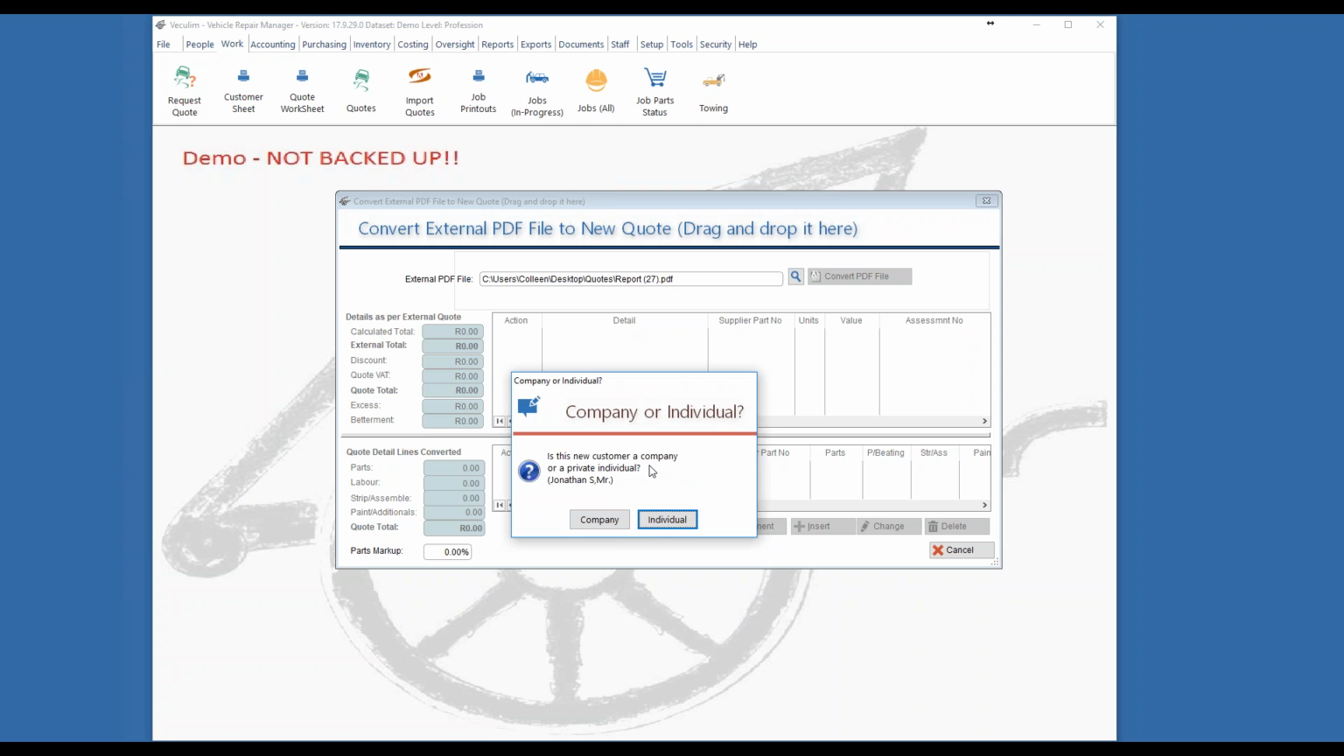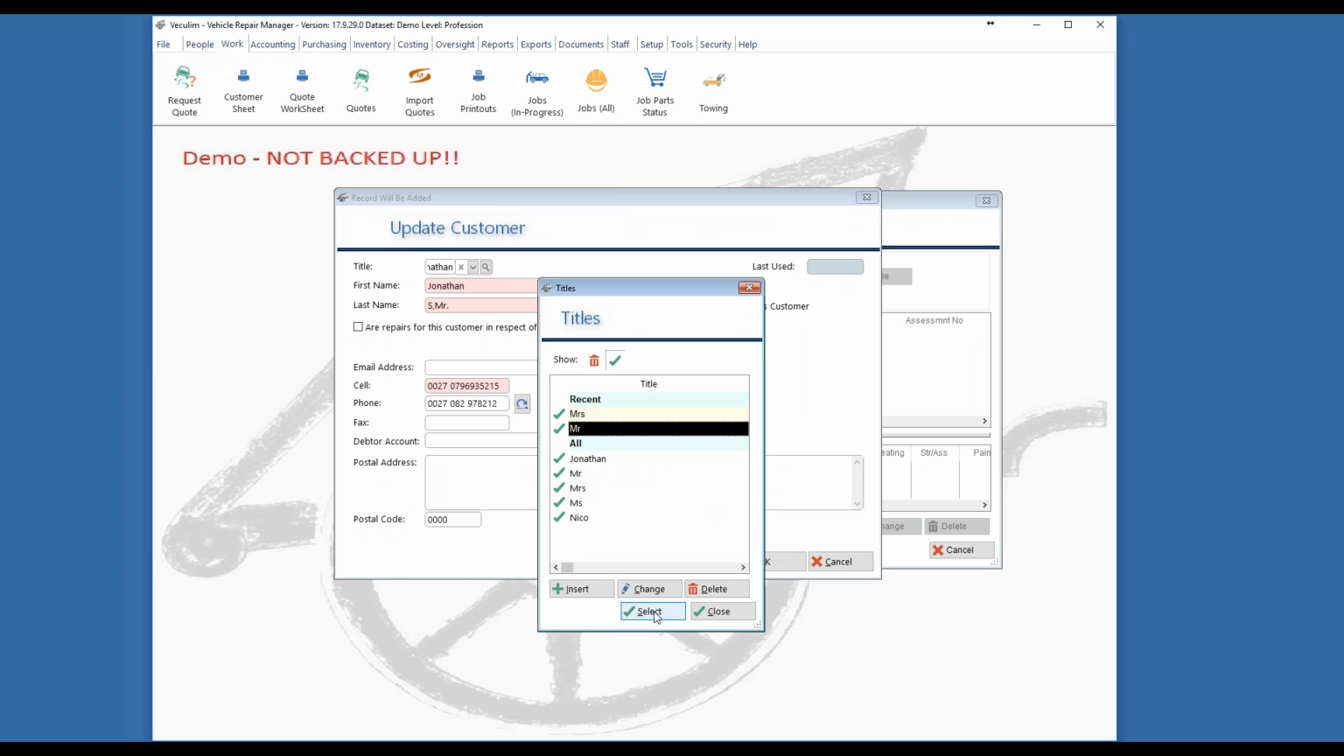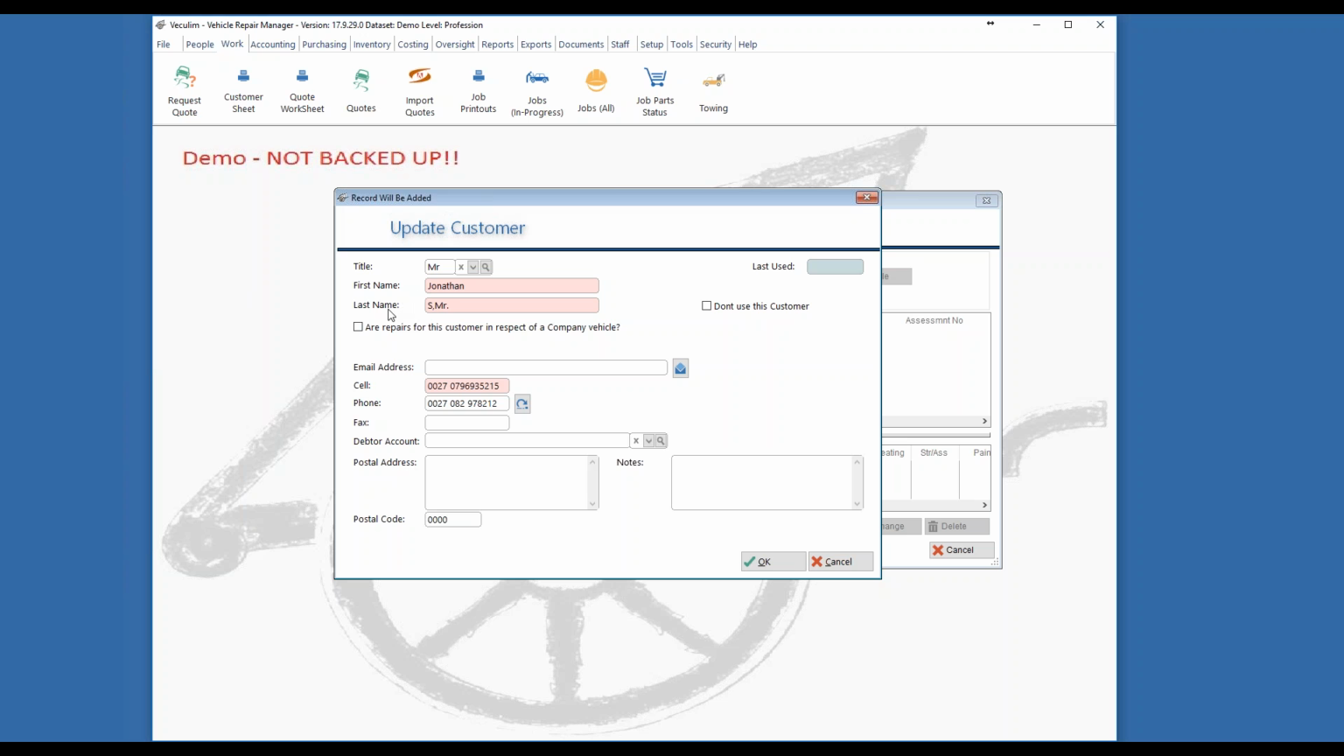The next message will be a question asking you if this is a company or an individual. As you can see by the name here in brackets, that would be an individual, so we're just going to choose that. Veculum will then open up the update customer window for you with some of the information that it's already retrieving from your PDF. So let's start there. We wish to select a different title there, and then the first name is Jonathan, the last name we don't have at the moment. We're just going to change that.